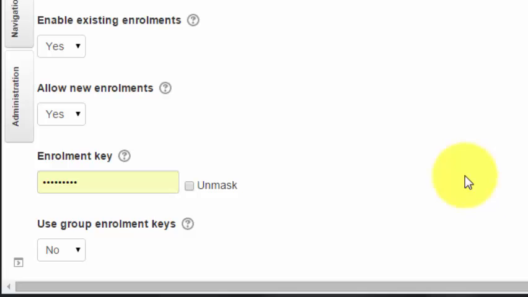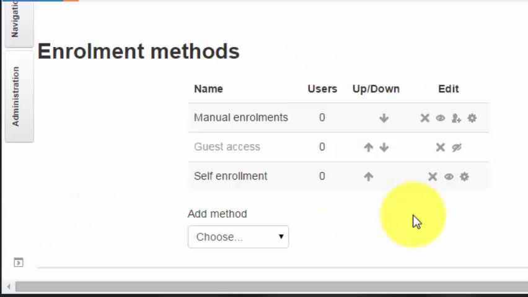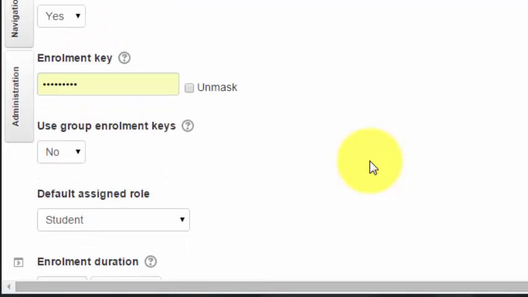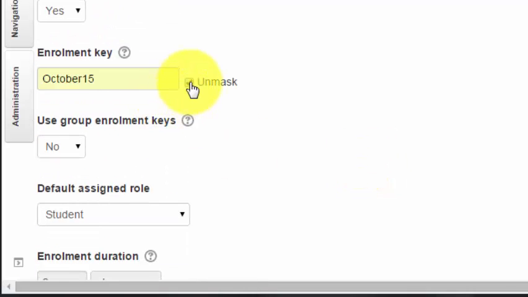If I want to check what the settings are, what was my enrollment key again? All I have to do is come to my enrollment methods, click on edit, and then scroll down and click on unmask, and there's my enrollment key.